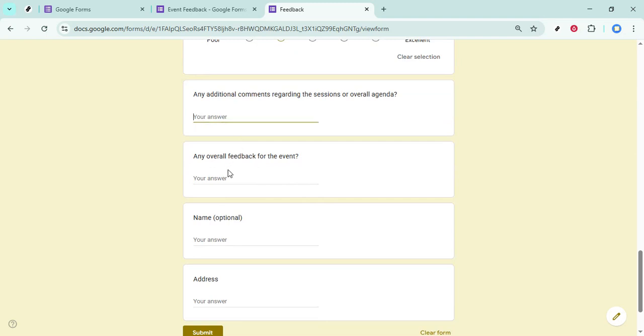That's it. You've created, customized, published, and shared a Google feedback form. Clear, simple, and ready for responses.